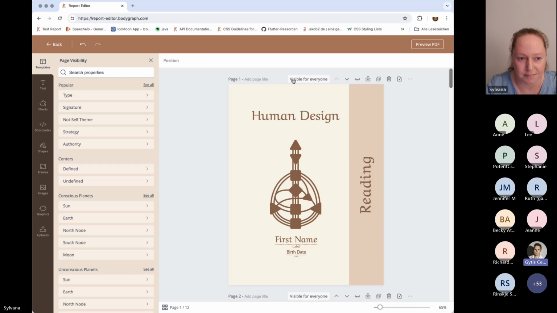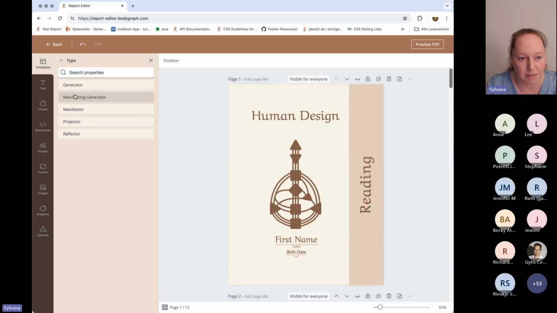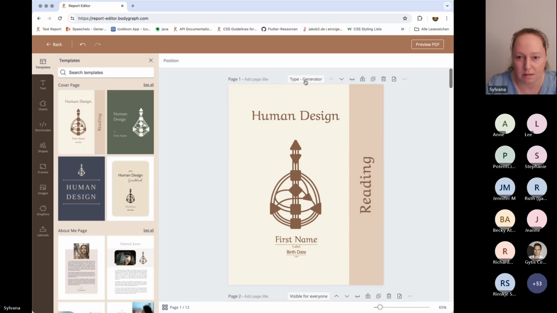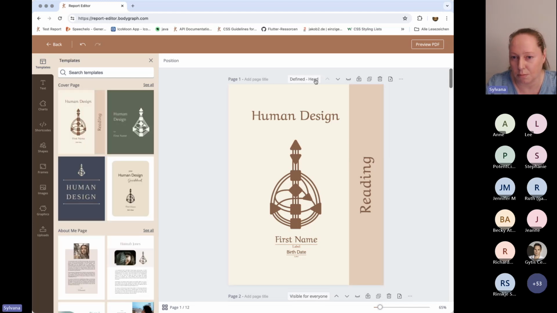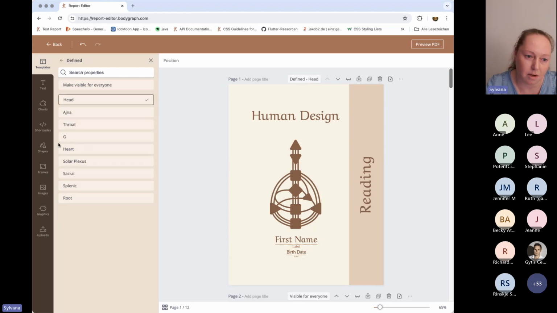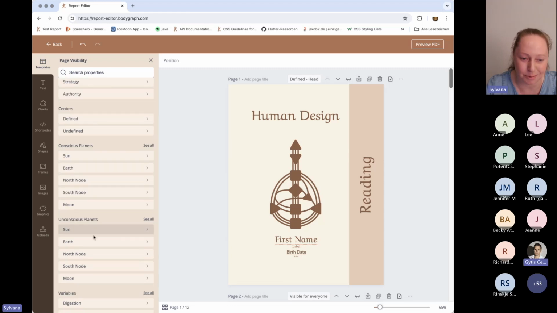So yes, these are the visibility options as well. If you want to change the visibility, you click here and say, okay, that's only the page for the generator, or it's the page for the define head, whatever you want. I think that's like in the old report tool, but now it's nicely listed in the sidebar. I think it's easier to use.